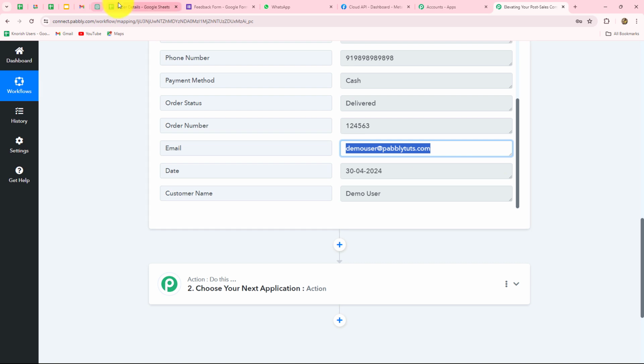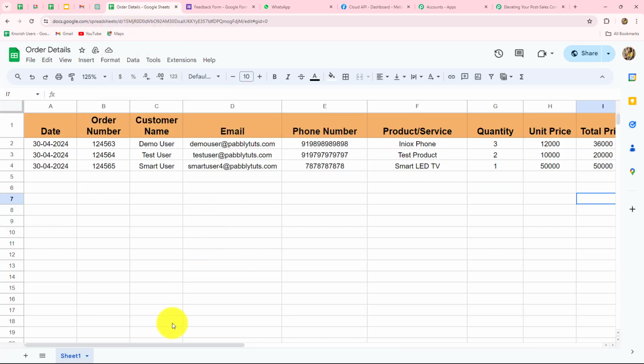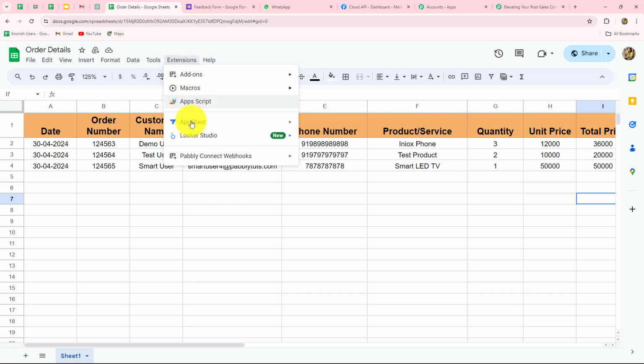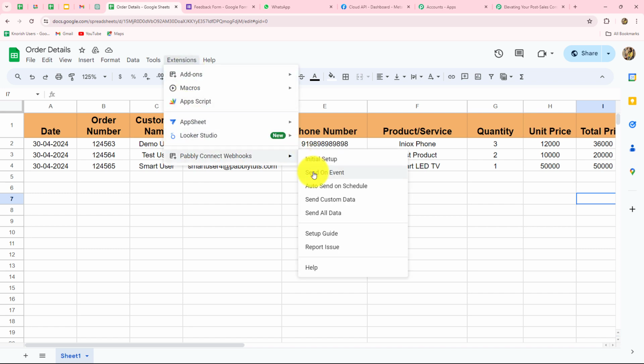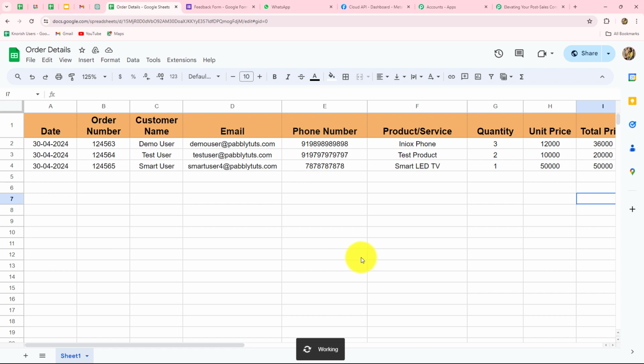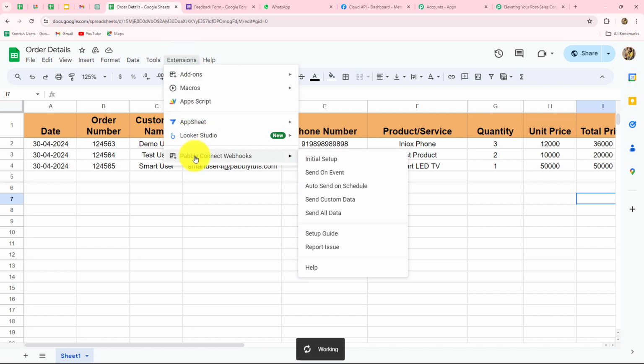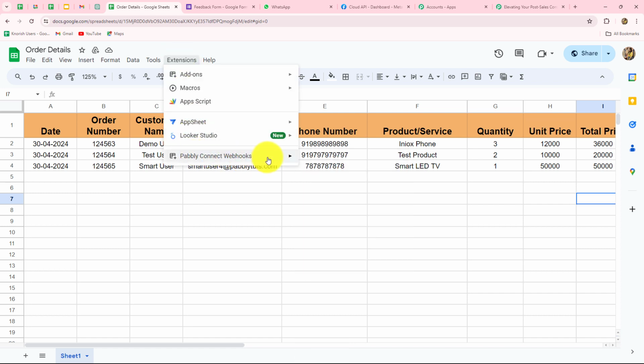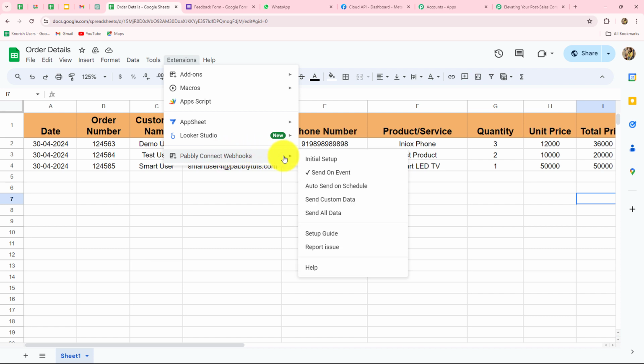So now we have to do one more thing. We will go back, and because my objective is that even whenever we add a new row in this particular spreadsheet up till trigger column, the response should be immediately sent to Pabbly Connect. Okay, for that we have to go towards extensions once again, Pabbly Connect Webhooks, and this time we have to click on this send on event button. As we have done that, we have made sure that now whenever we add a new row, immediately the response will be captured, and that too without any manual effort.